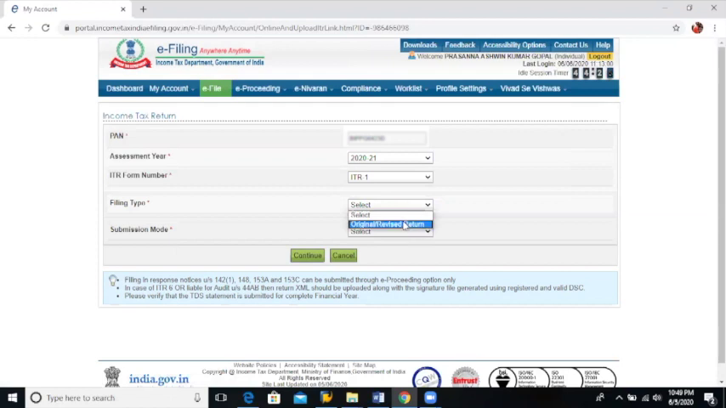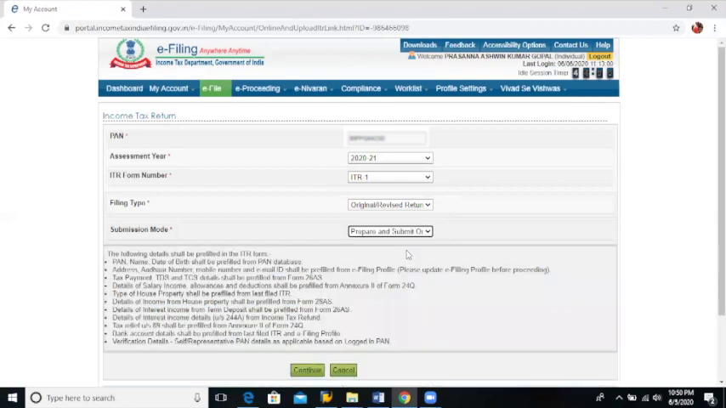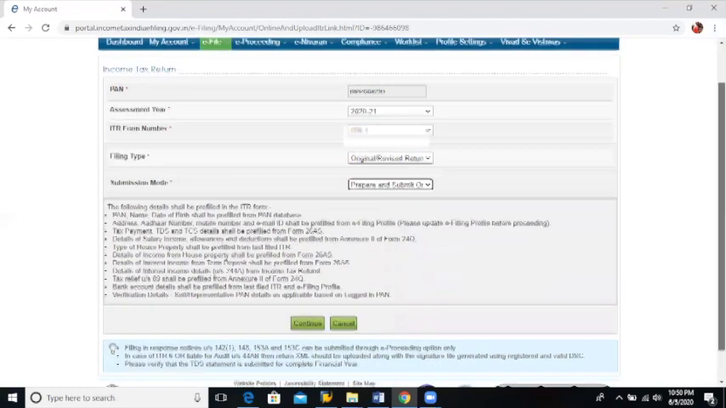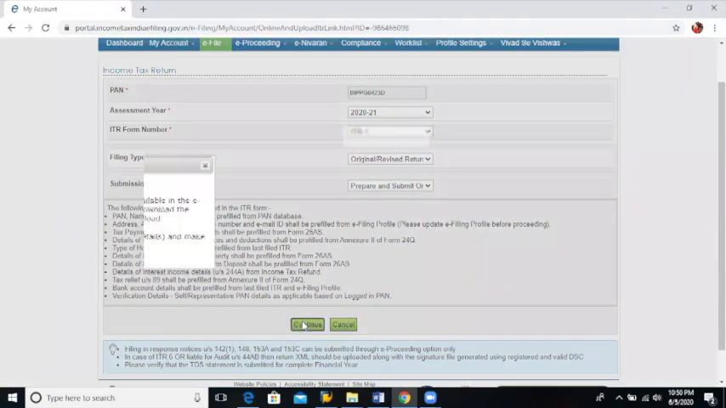Select filing type as original / revised return. Submission mode. We can file as either in offline mode or online mode. So we are filing now online. Prepare and submit online. XML is nothing but when it's completely offline utility tool, that is in Excel. So prepare and submit online. Click on this, and then click on continue.